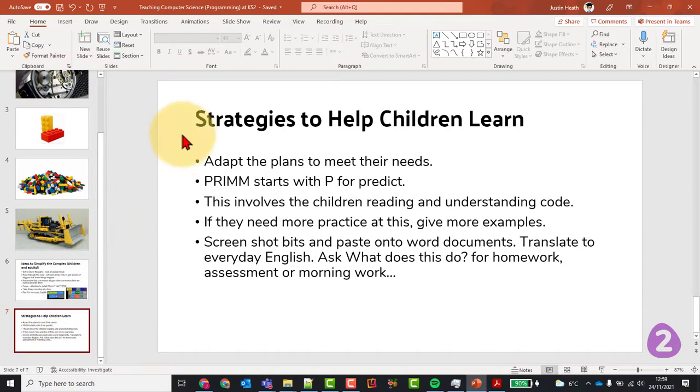I thought other things, outside of that, for helping the children to learn is adapting the plans to meet their needs. So just because it says to do something in the published scheme of work, if I get through one of those and I think, oh, I'm not sure they've got that, I'll make more examples of it and go over it again. Remembering that PRIM starts with P for predict. So getting them to read and interpret code really is important in terms of how it all starts. Giving more examples if they need it.